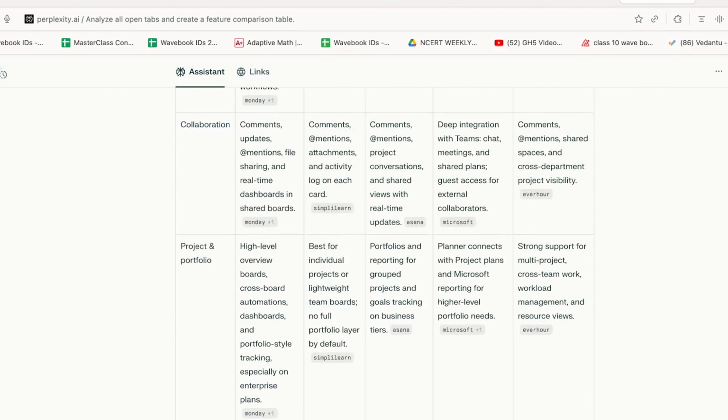And here's the best part. You can then say export this to Google Docs and it does it automatically. Think about what this means actually. If you're doing competitive analysis once a month, or let us say if you're doing it weekly, it can save you hours and even days of work.